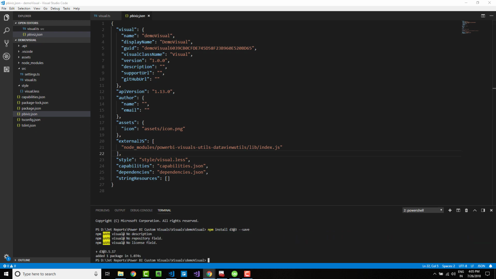D3 stands for Data-Driven Documents, and it is a JavaScript library for you to manipulate documents based on the data you have. D3 is a dynamic, interactive and online data visualization framework used in a very large number of websites, and we are going to use the D3 framework to build our custom visuals. So that is the first library that you need to install. Once you install that, to verify if D3 is installed successfully, go to your node_modules and just say refresh, and you will see a folder for D3 that is available.